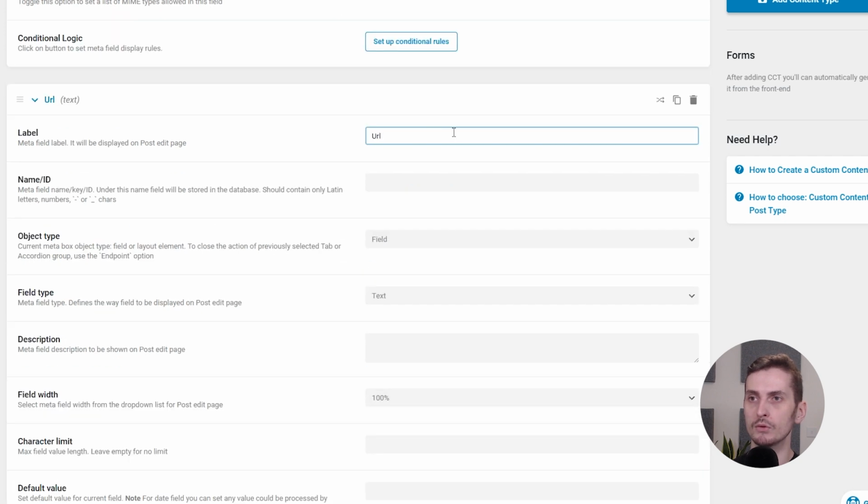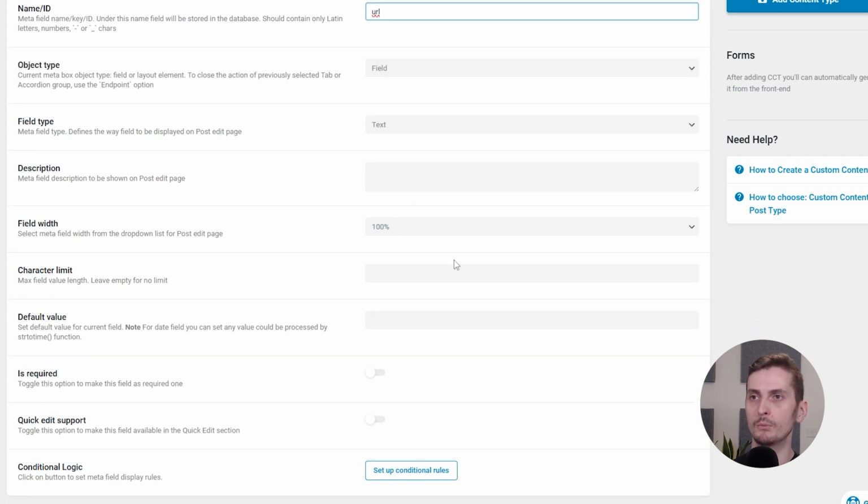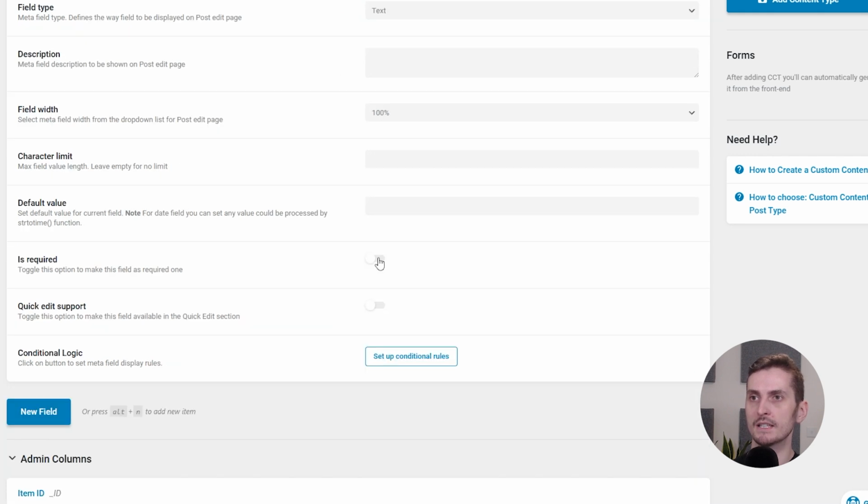The fourth field will be called URL and it needs to be a text field. This will be used to store the website URL of the partner's website. The field width can be 100% and it needs to be a required field.